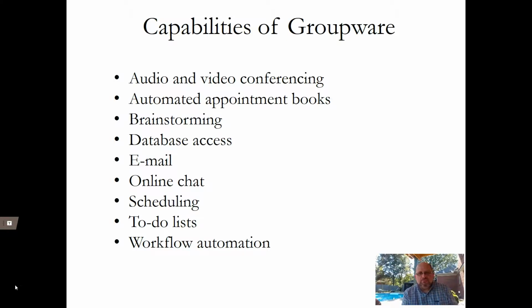So some of the capabilities: conferencing capabilities, scheduling of appointments and meetings. Some of them have brainstorming capabilities for idea generation, accessing certain data sets in databases. They tend to have the ability to communicate through email, online chat, to-do lists, workflow automations, and things like that. So you probably use some of these groupware systems in your school as you work with your teams, even in your personal life when you need to create some kind of to-do list and workflow automation as well.